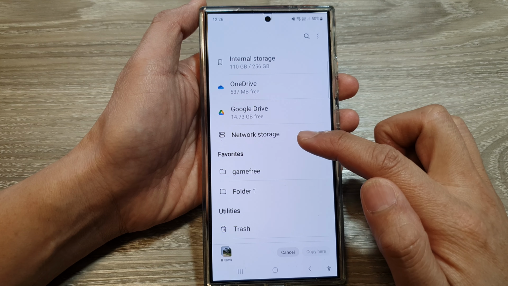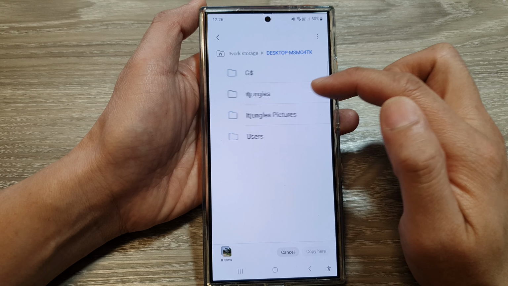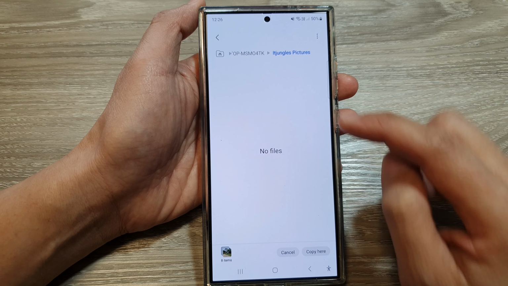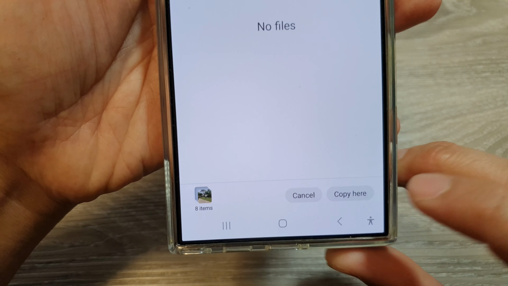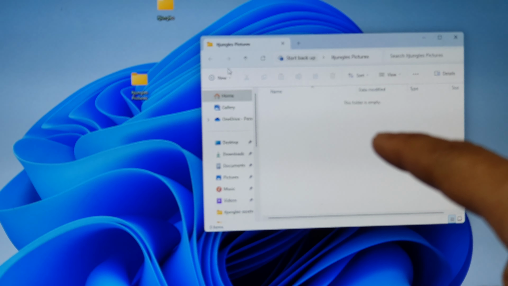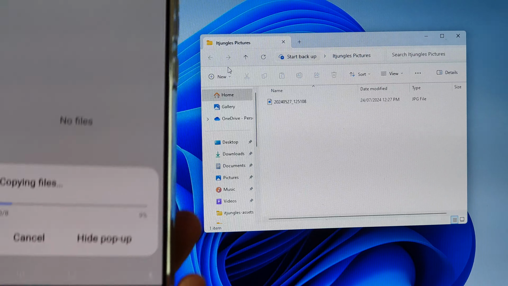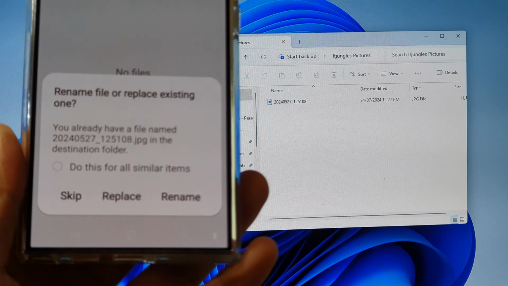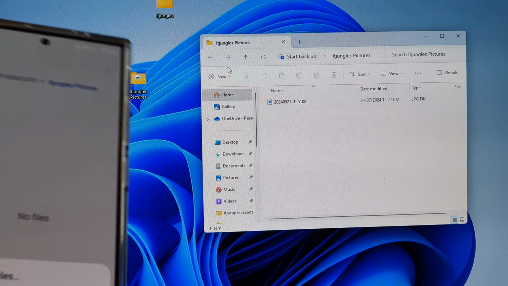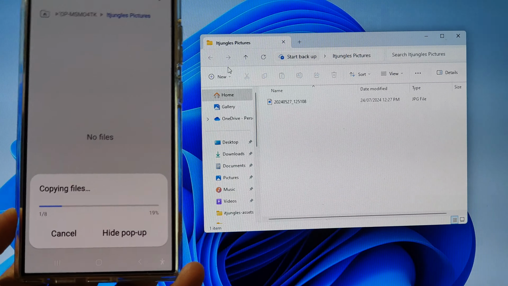Now I go down to my network storage, and then to my shared folder. I go into IT Jungle's Pictures. In here, I can choose Copy here. So if I choose Copy here, you can see on the folder on my desktop, it will automatically copy the files over, and it will slowly copy the files over to my Windows computer.